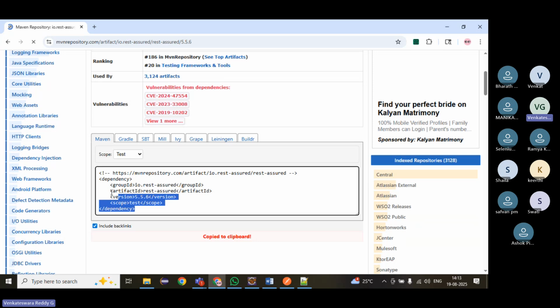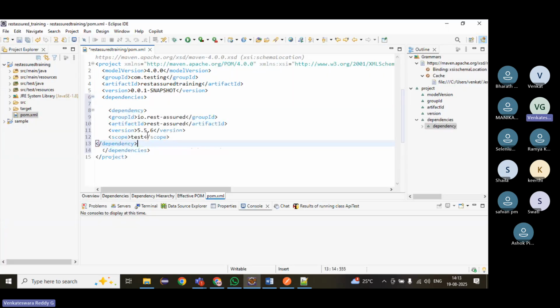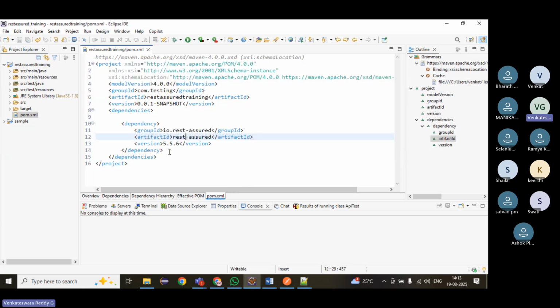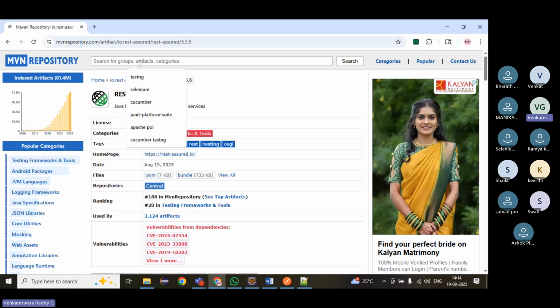Okay, copy this dependency, paste here. We don't require scope, so remove the scope tag. Just add the dependency. Then we will add TestNG also. We will write the test cases using TestNG.